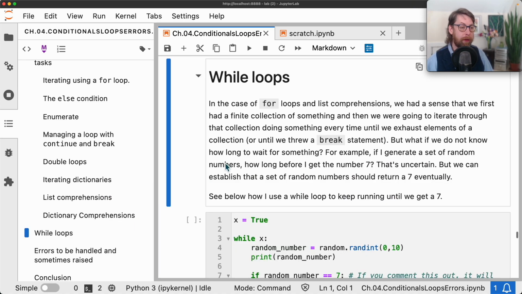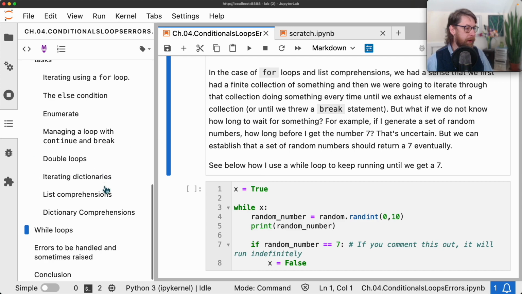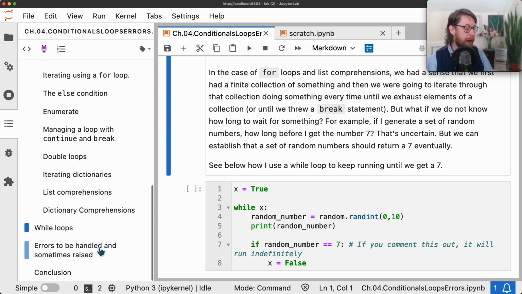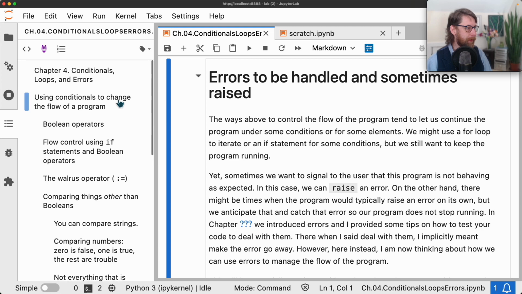Then we'll cover while loops, which is a loop that will just continue running until you set some condition. And finally, we'll look at errors. So in addition to changing the flow of the program based on some condition, you can also stop the flow of the program or prevent the stop of the flow of a program using errors. So let's get started.